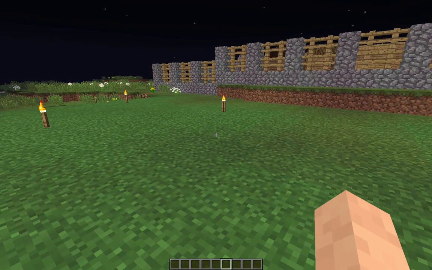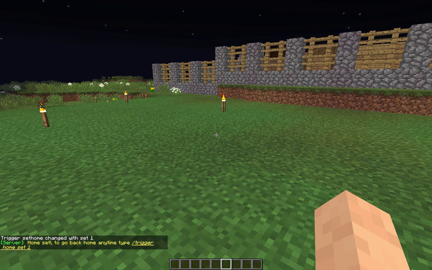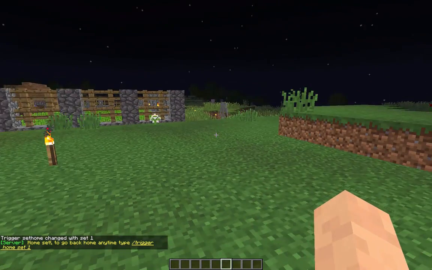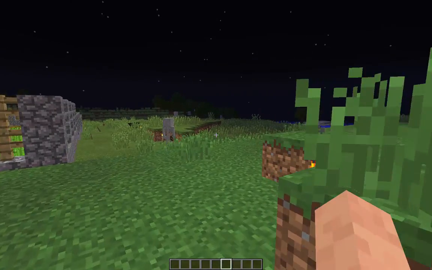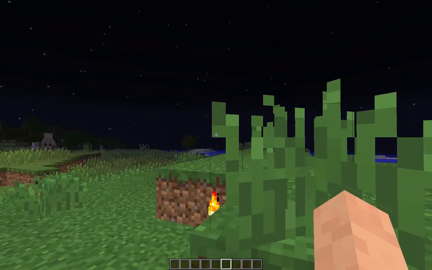To set yourself a home, you type trigger set home set one. There you go. And you get a message saying home set, to go back home anytime, type trigger home set one. So the first command to set yourself a home is down here, trigger set home set one. That will set you a home anywhere.